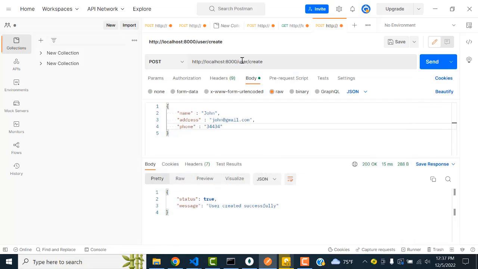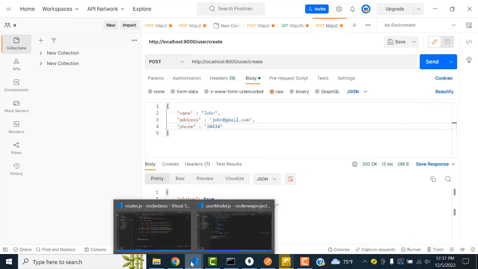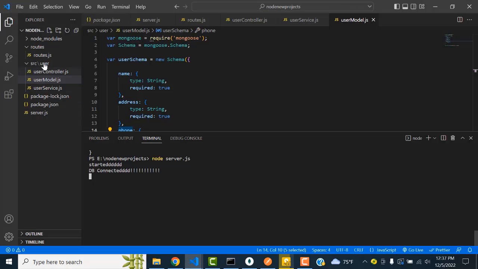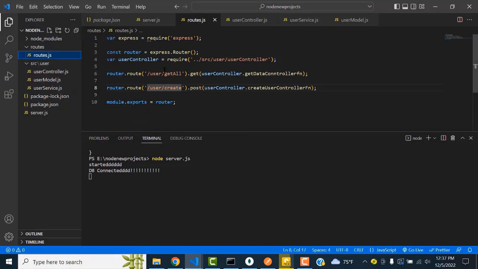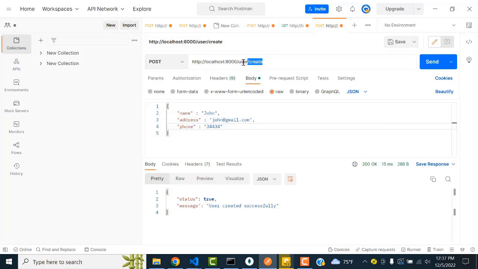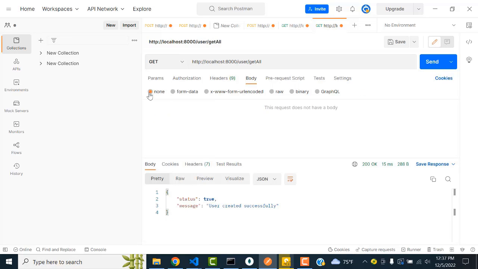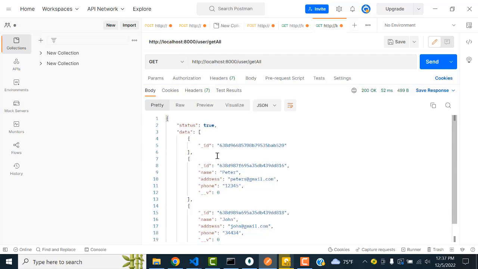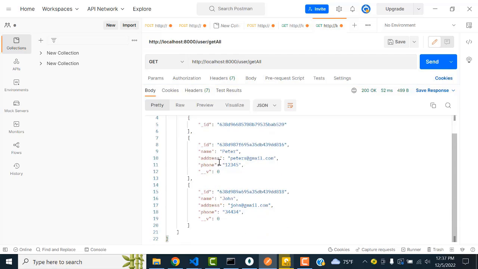Now if you have to get the data, how do you use the URL? What URL do you have to use? This is the URL. Go back here, and paste it over here. This time it's not a POST method, it's a GET method. It's a GET request, so here body is none. Click send. It's working perfectly well. Right.